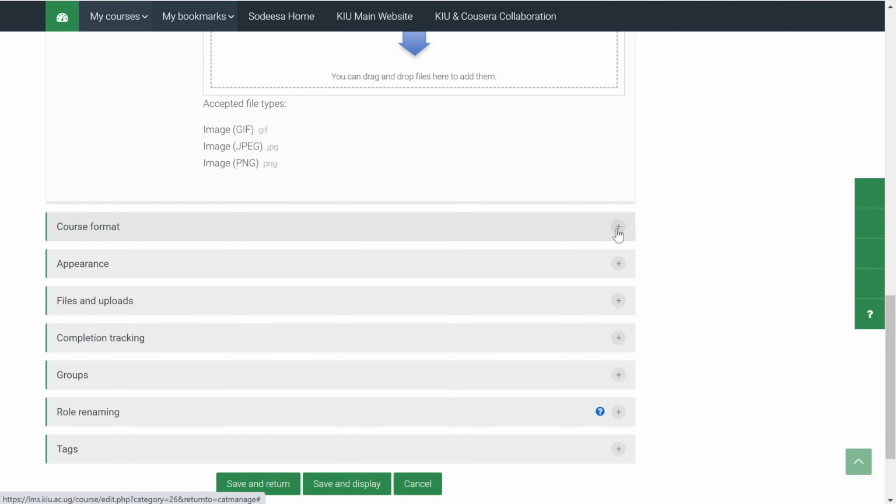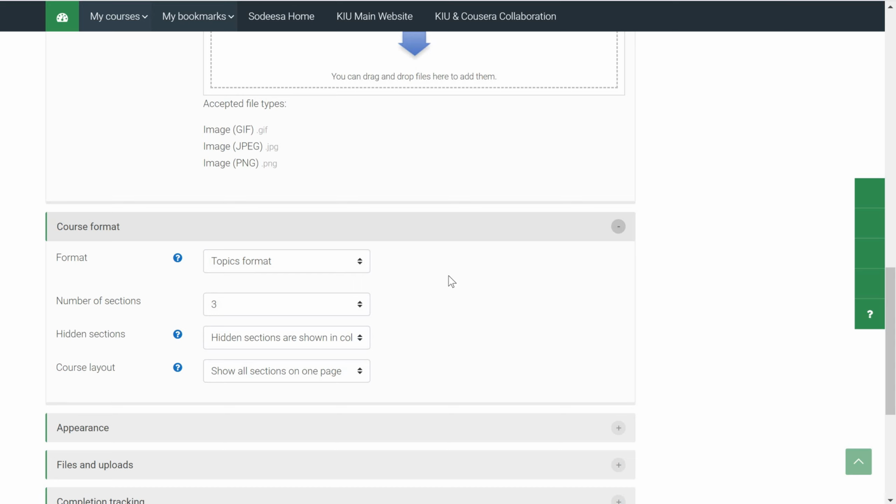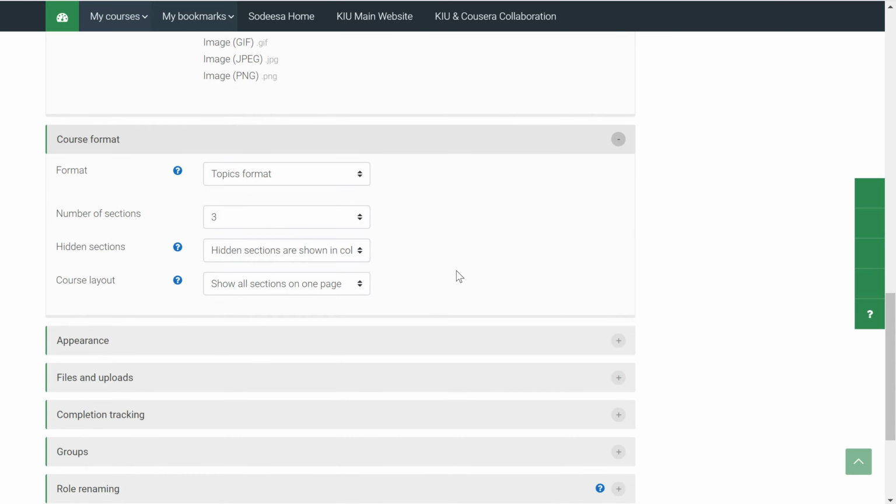Then you go to course format. This is also very important. How do you want the courses to run? Are you creating a course based on topics or weekly courses, whereby you want to put a particular set of courses under a particular week, or you want to create them based on topics? That's going to be a decision of the lecturer and how the course is supposed to run.